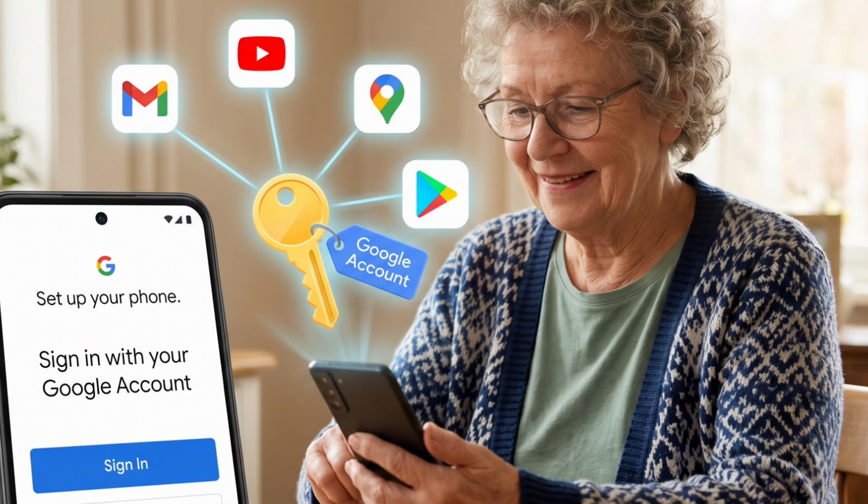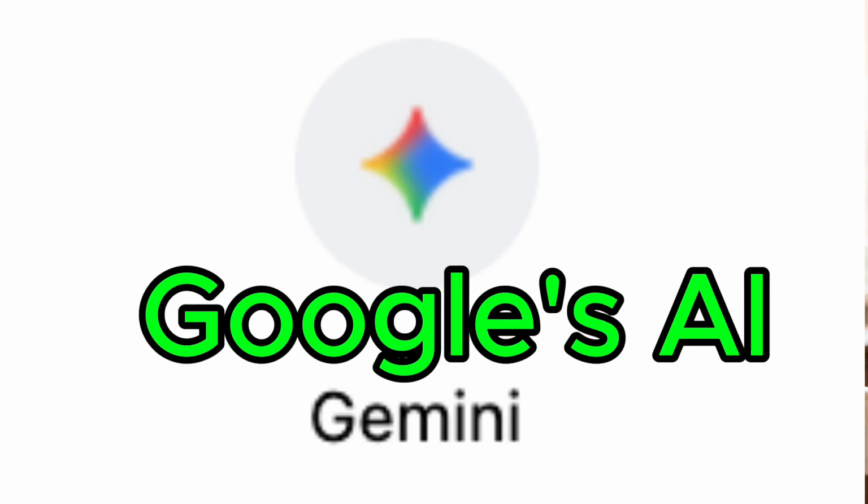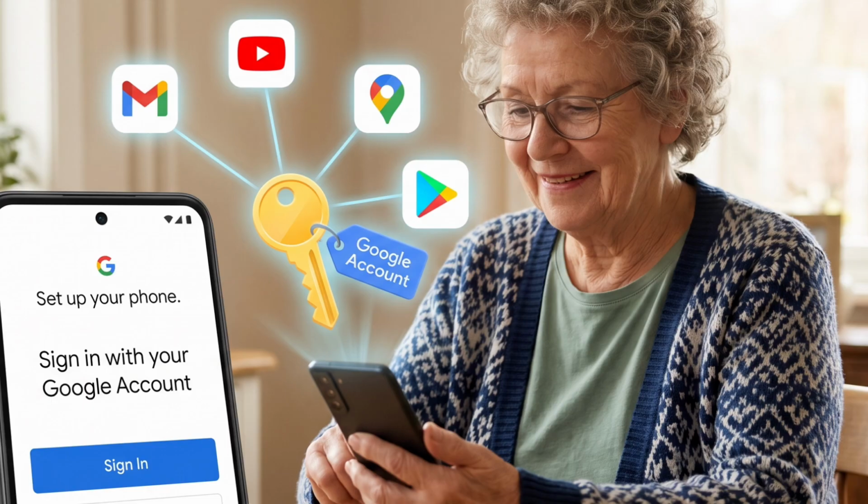Some Android phones already come with Google's AI called Gemini. That's a different AI app, but you can use Gemini like ChatGPT. We will talk about Gemini some other time. Well, in this video, we're focused on installing ChatGPT, which is made by OpenAI.